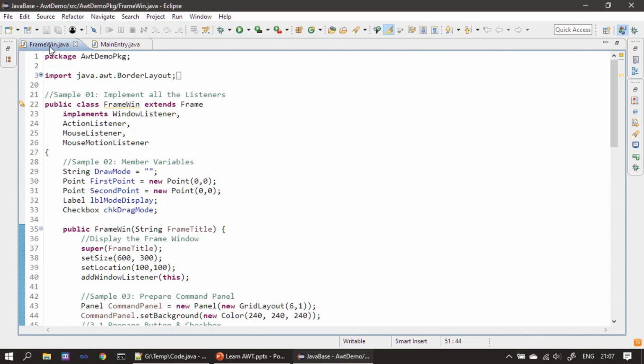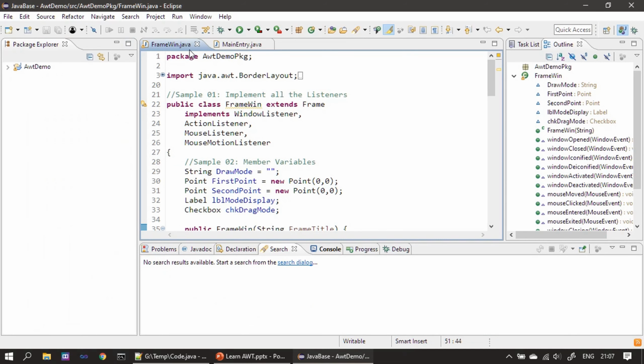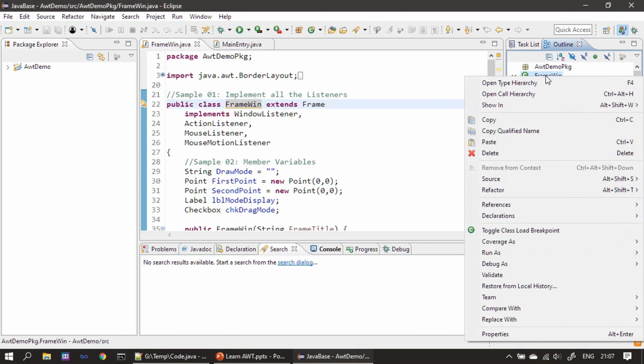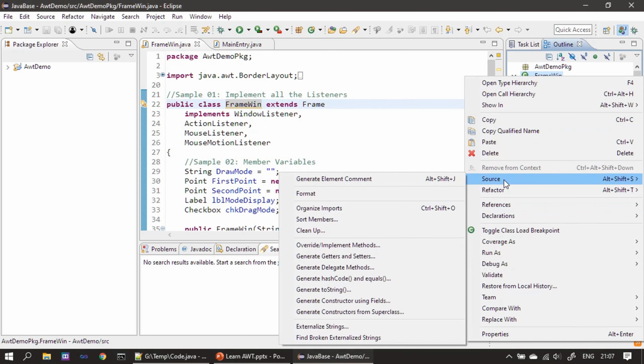Now let me double click this area. So at present we are in a frame window. So here I am right clicking it. Then I'm choosing source, override or implement methods. I'm clicking this.